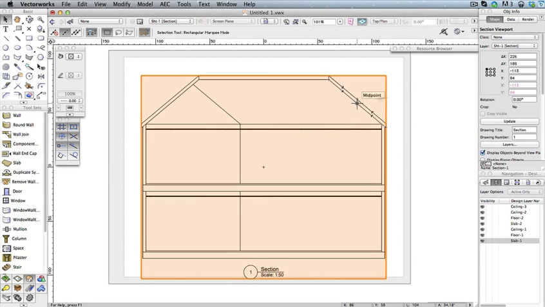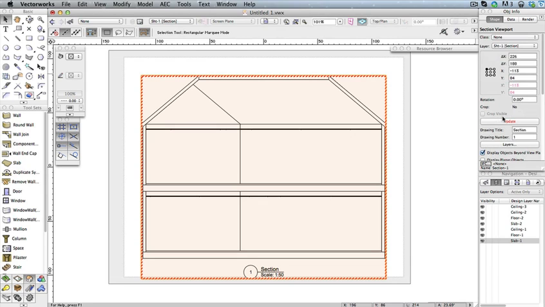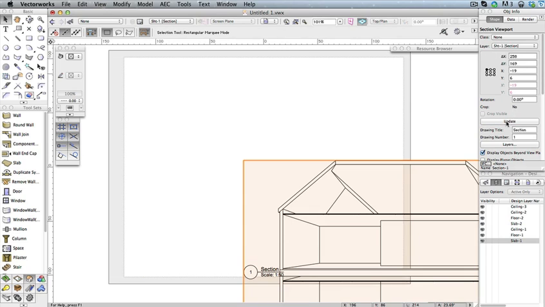We could stop at this point, but let's give this section viewport some depth. To do this, in the Object Info palette, set the Projection drop-down menu to Perspective. Then, set the Perspective Type drop-down menu to Normal. After making these changes, the Update button should appear in red. Click this button to see the changes.